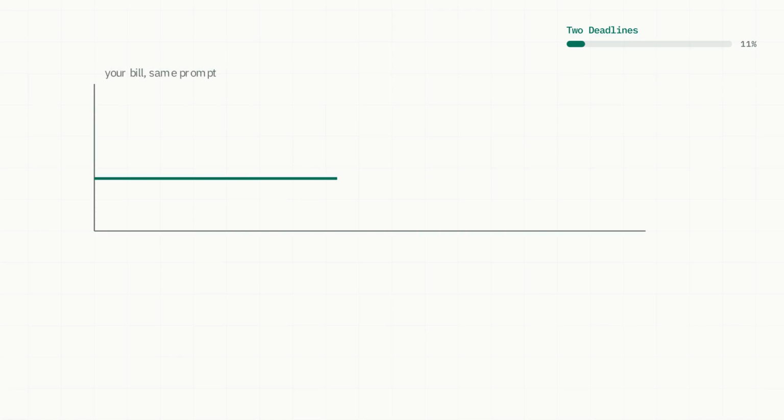On September 1st, the exact same prompt you were running in June will cost you up to 40% more, and Anthropic isn't raising prices to do it. And separately, if your code sets one very common parameter, it isn't waiting for September, it's throwing errors right now.